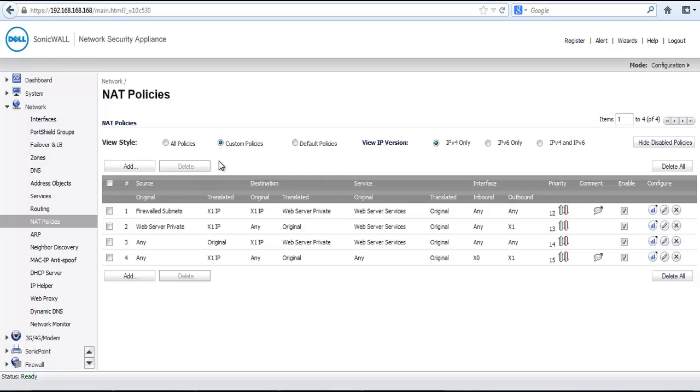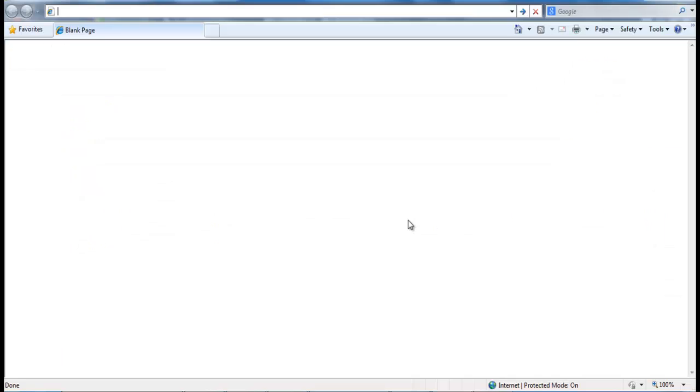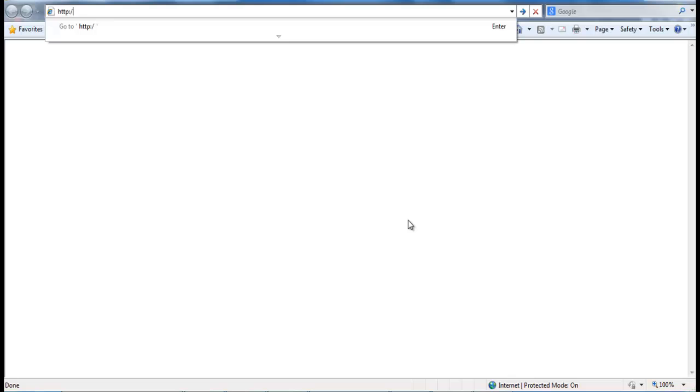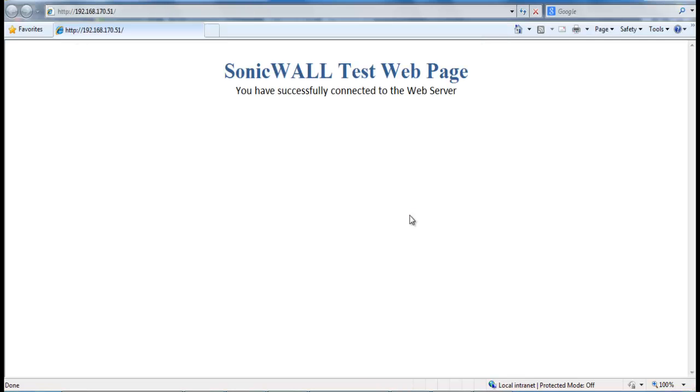Let us test this configuration by connecting from a host on the WAN to the public IP of the web server. I am on the WAN side of the SonicWALL and have opened a web browser. I enter the public IP of the web server, http://192.168.170.51, and press enter. I get this test page hosted on the web server. This means our configuration is correct and the connection is successful. This concludes this video on how to open custom HTTP ports using the SonicWALL Configuration Wizard.